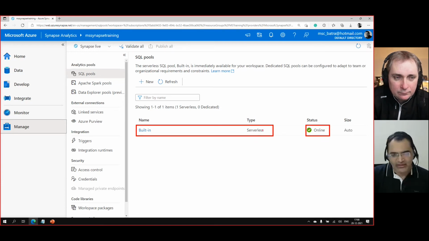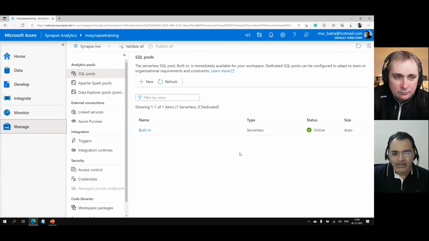Now, as we discussed, with serverless SQL you don't pay anything unless you run a query. So this means that this compute infrastructure is available, but I'm not paying anything for it unless and until I go ahead and run a query. So this is the serverless environment. Now I can go into the data tab. I just want to show you that here is the compute which is available.